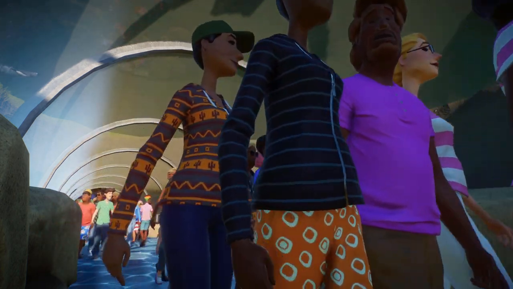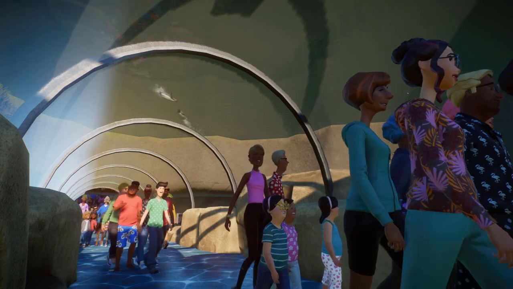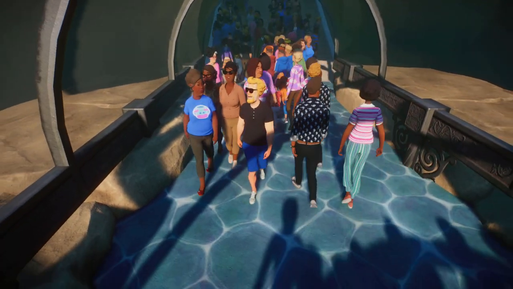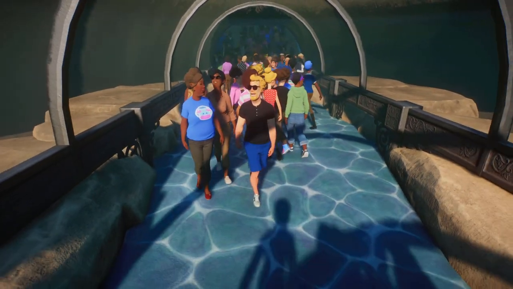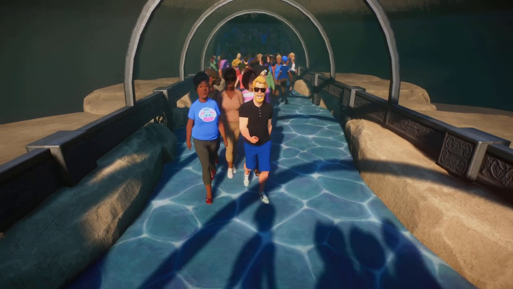Today I am going to give you a fairly short and to the point guide on how to create underwater tunnels for your guests to use in your aquatic habitats. Let's dive right in.